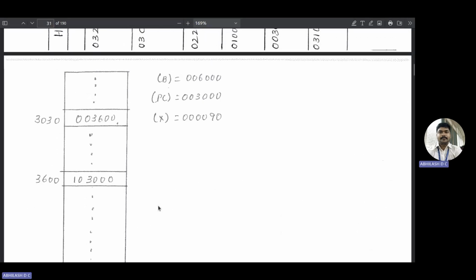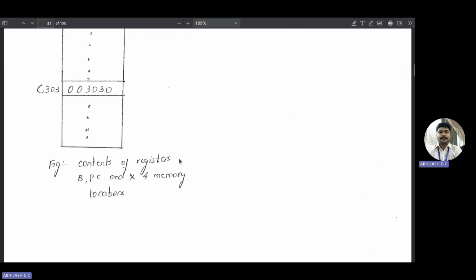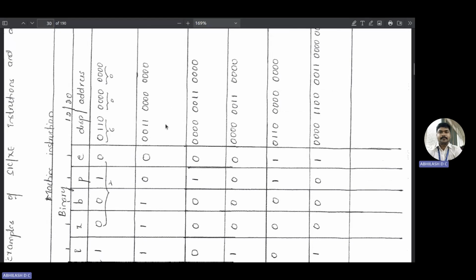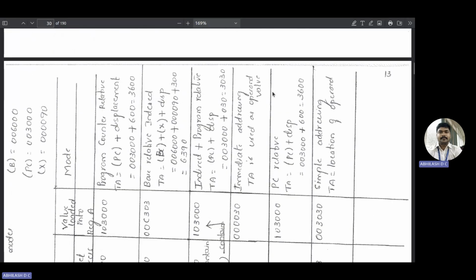So this is the address, 3030. These are the memory addresses, and these are the contents. I'll explain this complete opcode individually.